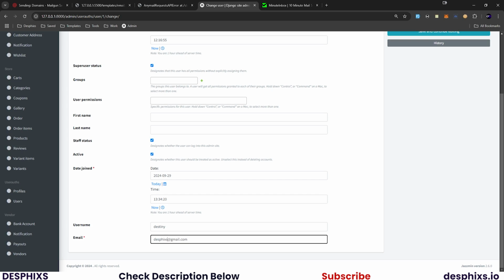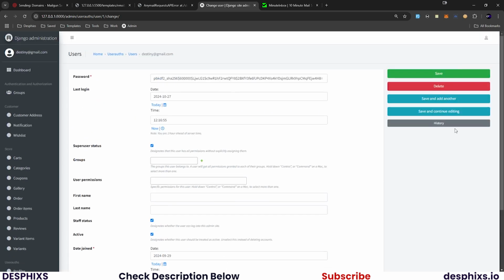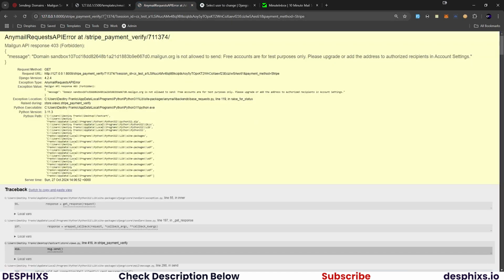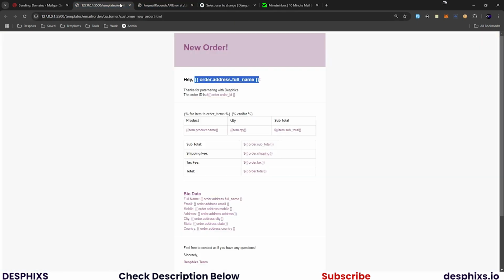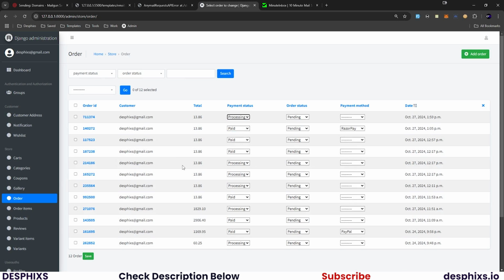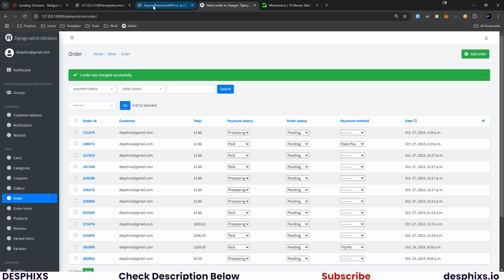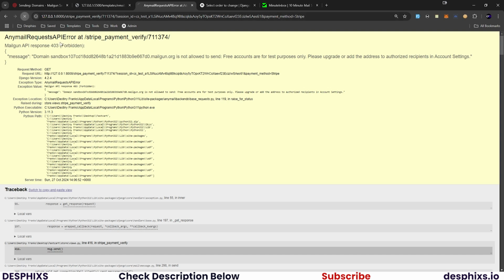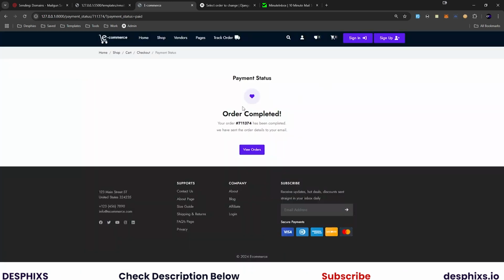Good. After that, you just need to go ahead, save, and let's try this out. When you save, if you don't want to go through the stress of remaking the payment again, you can just mark the order as processing. So mark that as processing and you can reload this page. There you go, it's loading, and see, order completed.